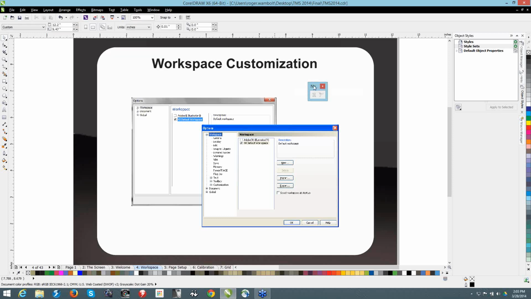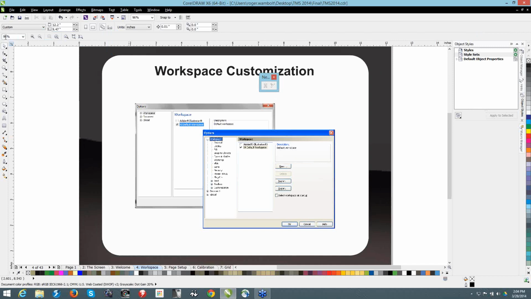I can take this toolbar and dock it anywhere I want on the screen. I can also rename it if I want to. So I can have one toolbar called Banners, where these are the tools I use specifically for banners. And I can turn these tools on and off. If I right-click anywhere on a blank area, I can select whichever toolbar I want to appear on the screen. Double-clicking the bar at the top will dock them.